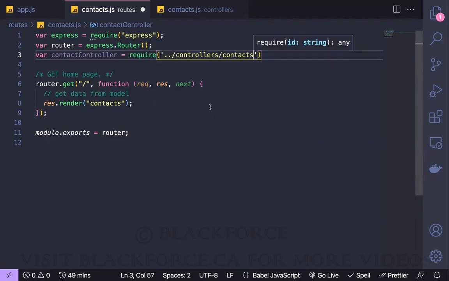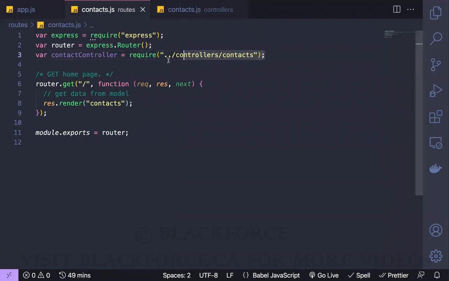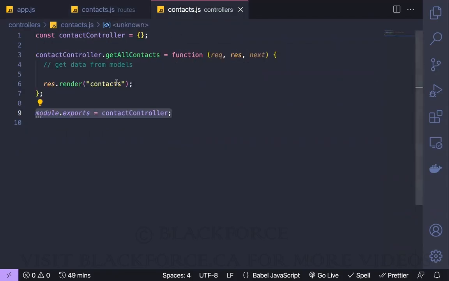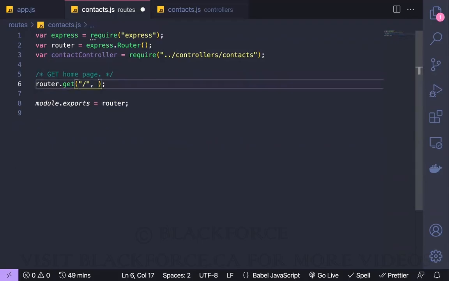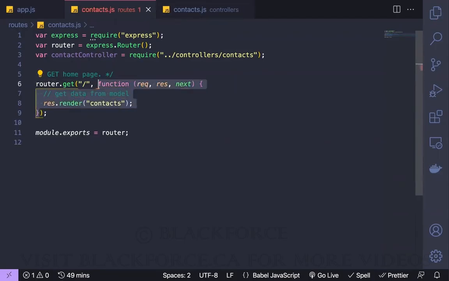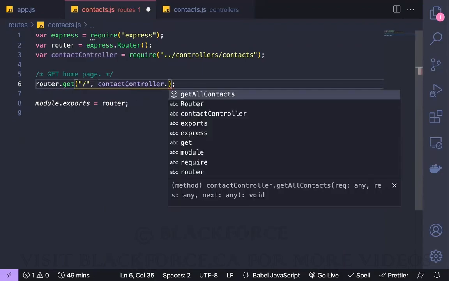Again, I'm exporting this object. I'm requiring the object here and saving all the contents of the object in a variable called contactController. So what can you see now? Our goal is to remove this function and pass the handler to our controller. So for now, to make the controller work, I'm just going to take that off. I just deleted that.